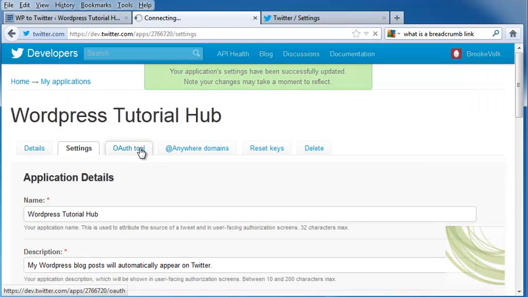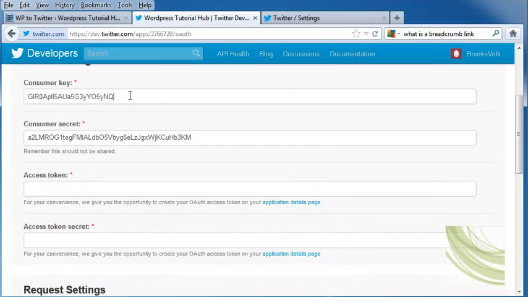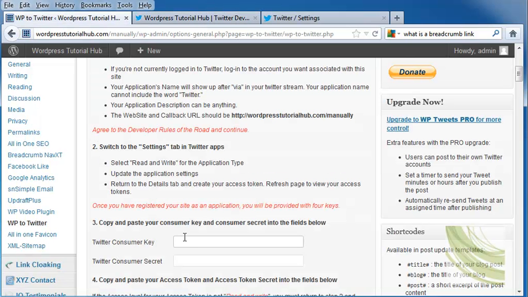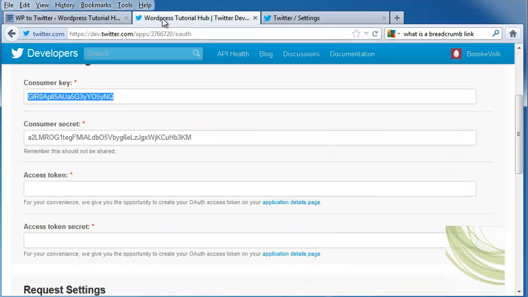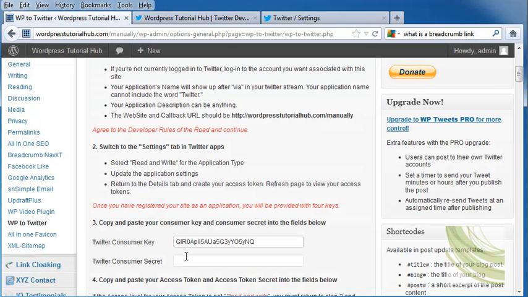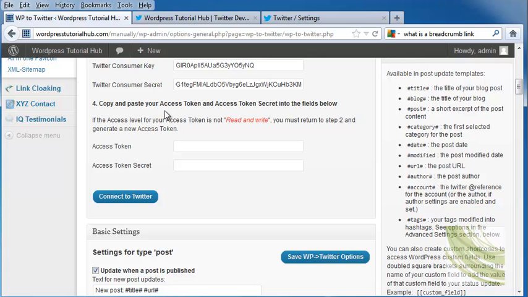Next, I'm going to go into the OAuth tool. I'm going to copy my consumer key and paste it into my Twitter consumer key box in my WordPress. And then I'm going to copy my consumer secret and paste that into my WordPress as well. Next, it's going to ask me to copy and paste my access token and access token secret into these fields.